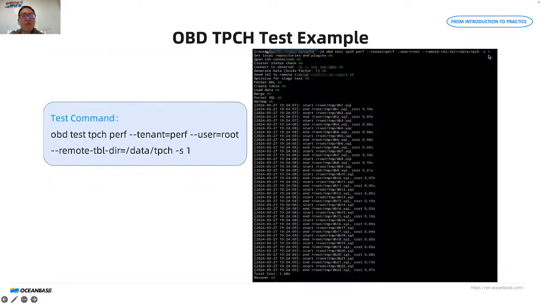Next, we will give two examples. The first one is a test case for Nut. At the top is the test command. We can see that the name of the tested cluster is perform. The name of the tenant is also perform, and the username is root.